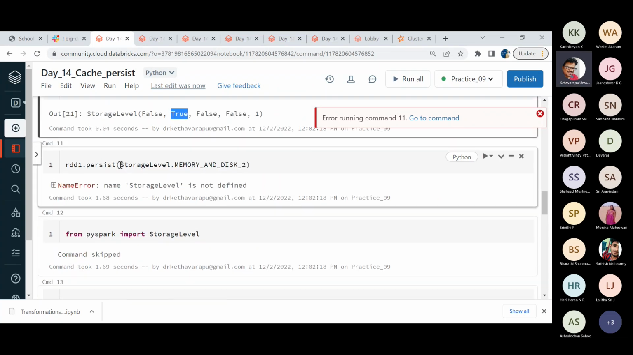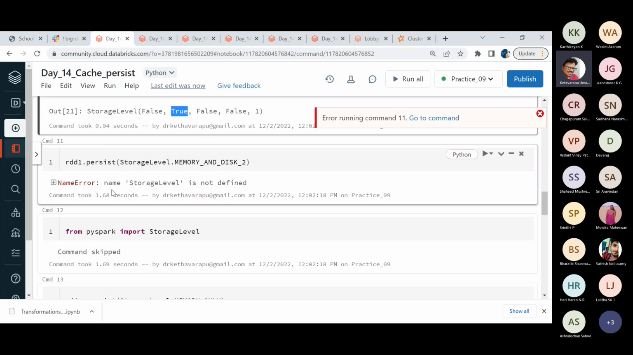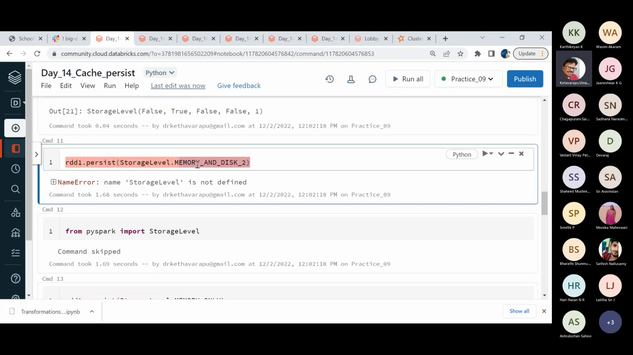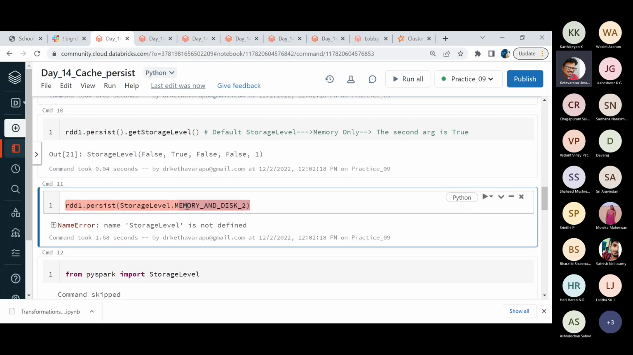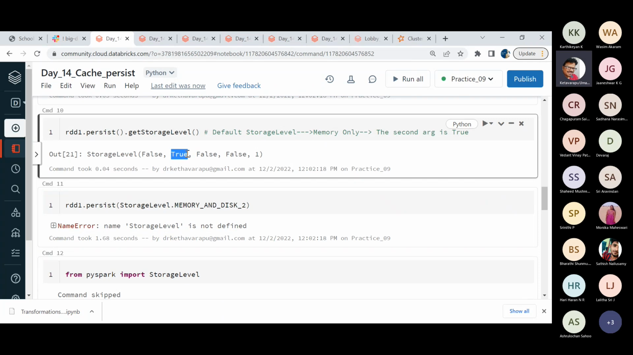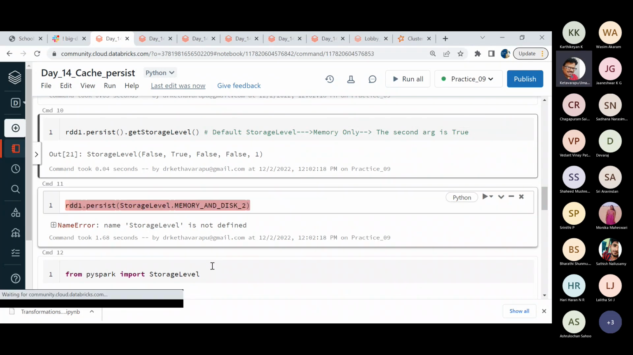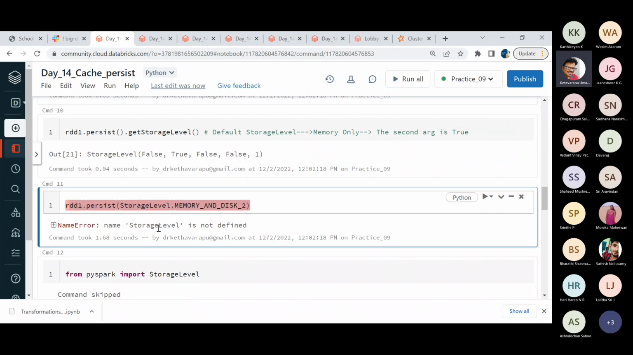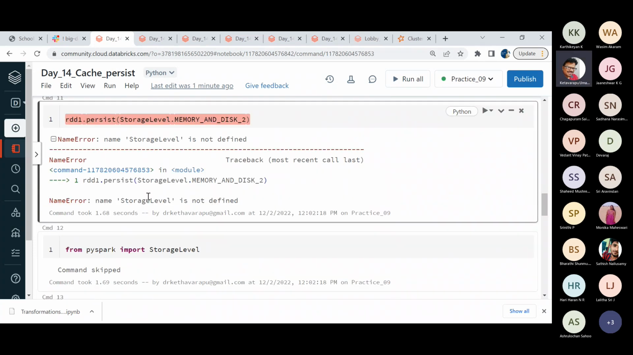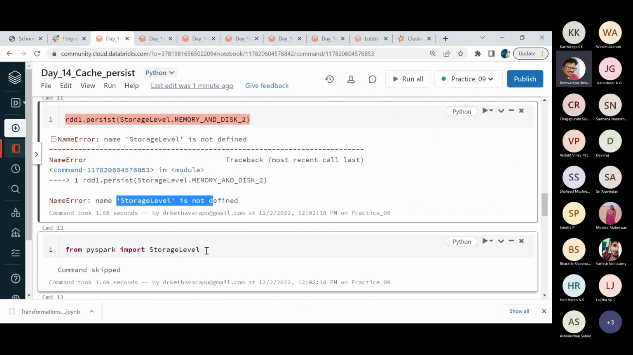Now I want to persist my storage level to memory and disk 2. If I am saying memory and disk 2, friends, what should I do? Memory and disk means this should be true, second should be true, and disk 2 that too. This becomes true actually. Now, if I am saying that, it says that your storage level is not defined.